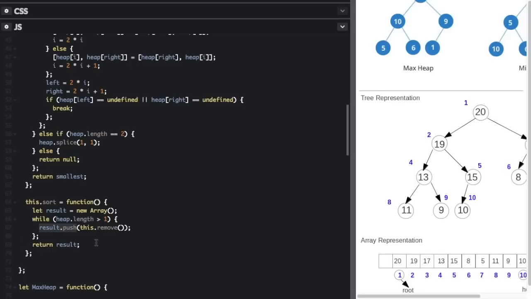Well, that's all I'm going to talk about for heaps. Feel free to check out this code and create your own heap and add some items and remove some items just to see how it works.